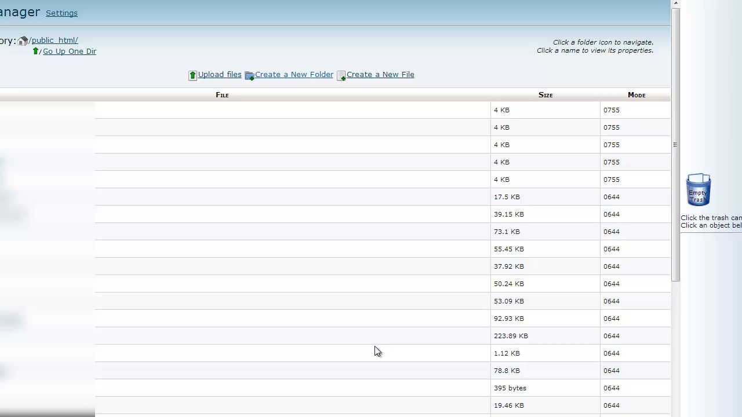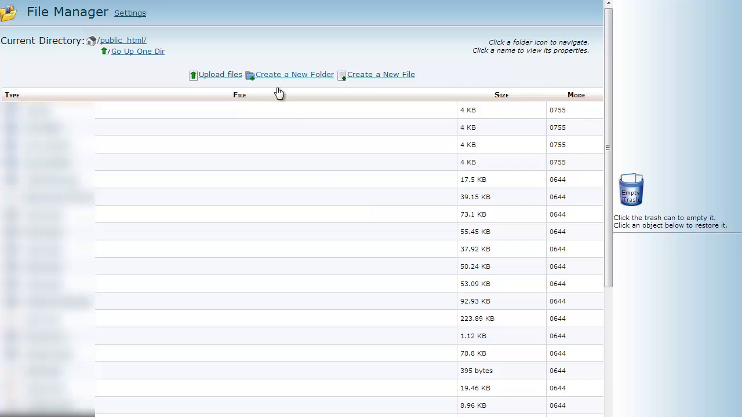Before you upload any files, it's a good idea to create a folder first. Click on the Create a New Folder link. On the right navigation bar, you can then enter a name for your folder. Pick something like Products or Images or eBay and click the Create button.